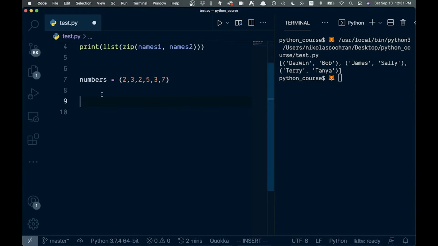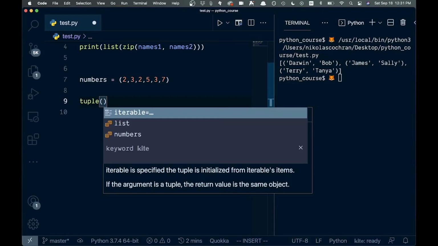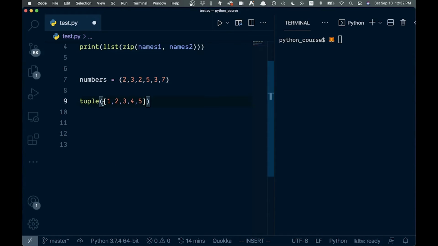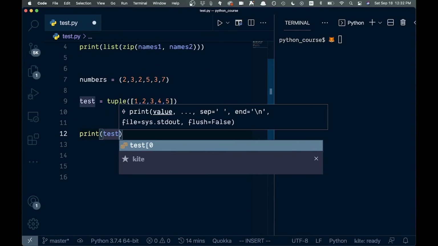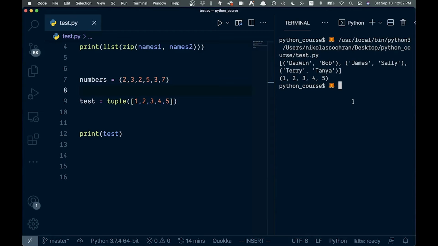Before we go ahead and actually use this, let's show you how we might convert a list into a tuple. In order to do that, we'll just say tuple like this, and then we can pass in our list. So this will be our tuple, and we'll just assign that to test like this. And then if we come down here and we print out test, we'll see this converted into a tuple, hopefully. And we run that, and we can see up here, this has now been converted to a tuple instead of a list. So that is how you would do that.